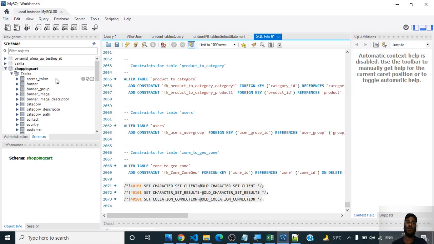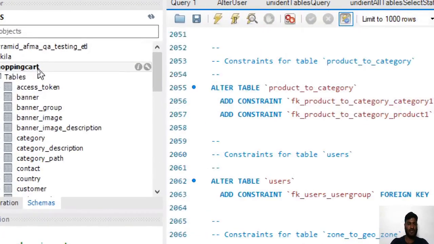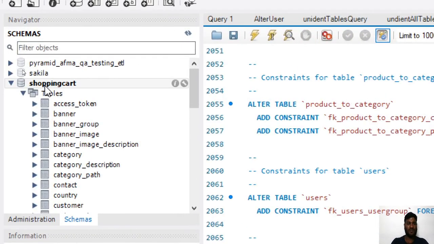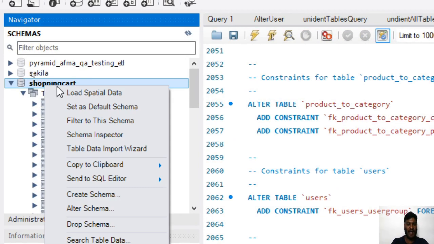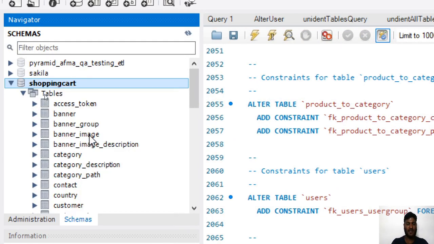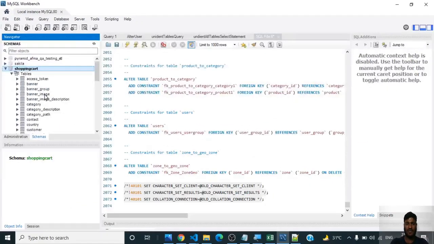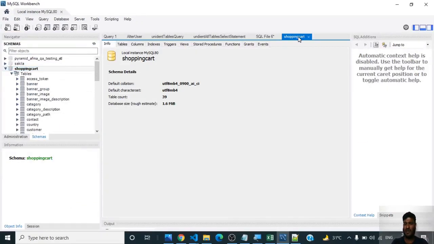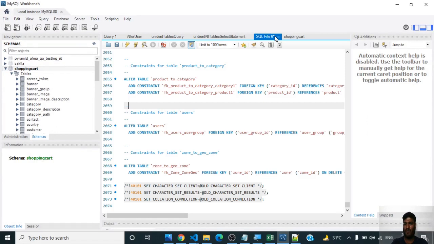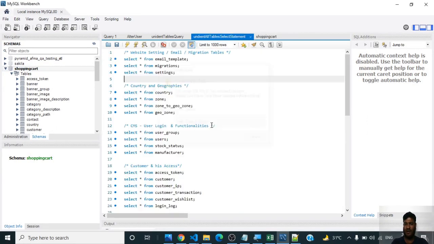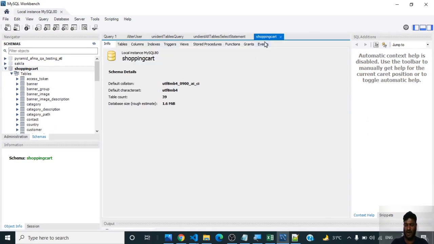So what will be the best way to understand a design? The first thing I would like you to see is this. Like on MySQL, you just go to the database, right click over here and say Schema Inspector. There is something called Schema Inspector. Just click over here. As soon as you click on this, a tab will open up, and this tab will look like this, which is this shopping cart.